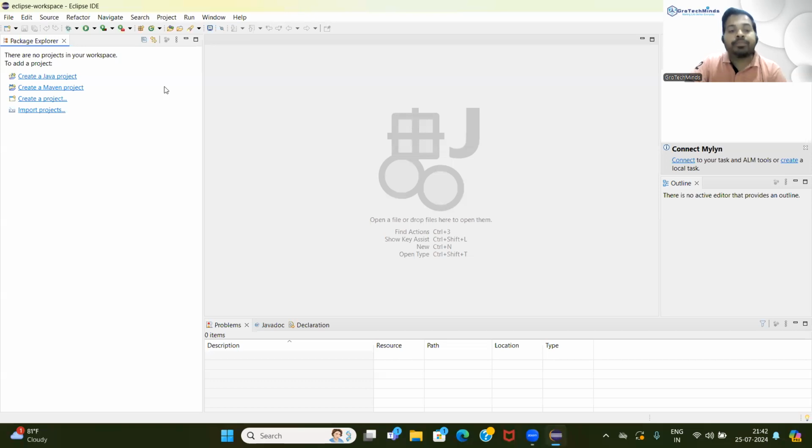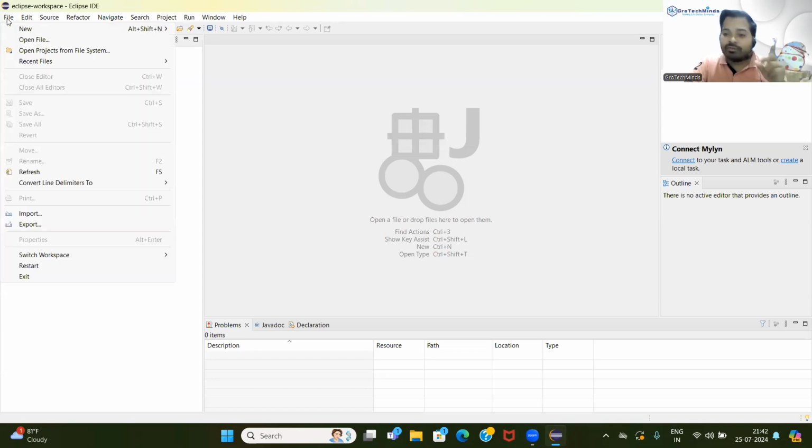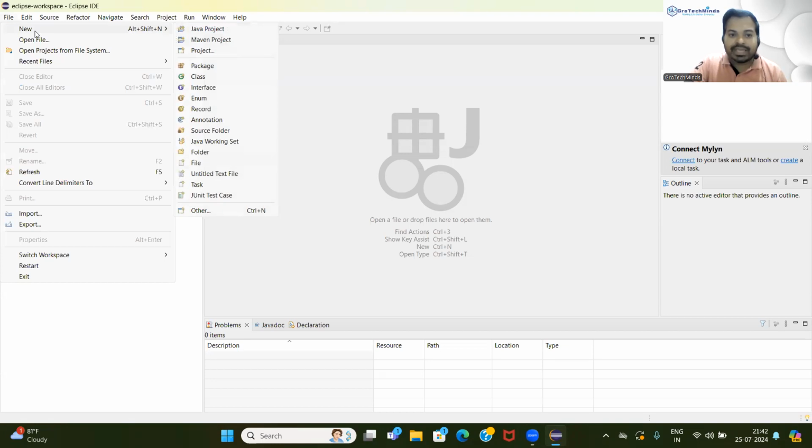Yes. Okay. Now you can go on the left hand side, extreme top, and you can see there is an option of file, right? In that file, you can click on the new button. In that new button, I hope you are able to see a lot of things here. The first thing is called as Java project, Maven project, package, class, interface, enum, records, annotations, multiple things. In your upcoming chapter, you will definitely play with annotations, folder, file, interface, class, package.